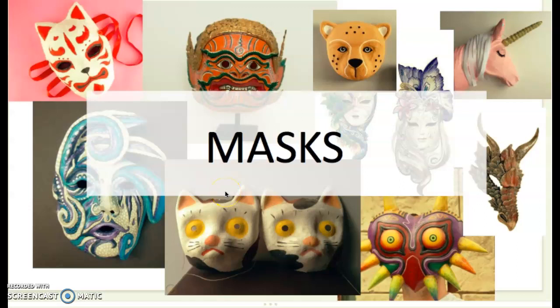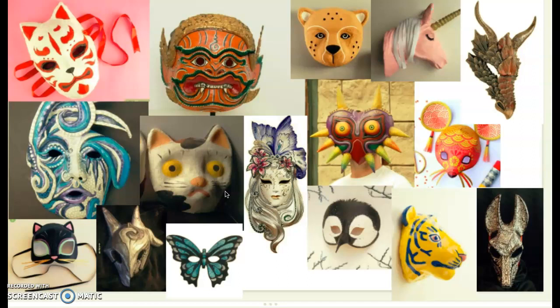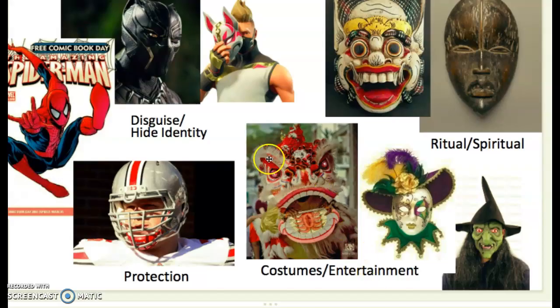Hi everyone! So today we're going to talk about masks. Here's some examples, and as you can see, they're all very different. Just by looking at them, you can tell they all look very different. But they also have many different purposes and functions.